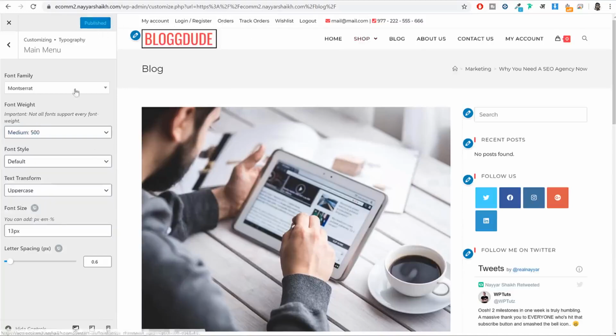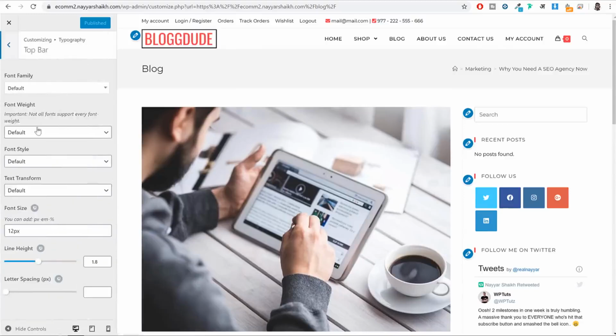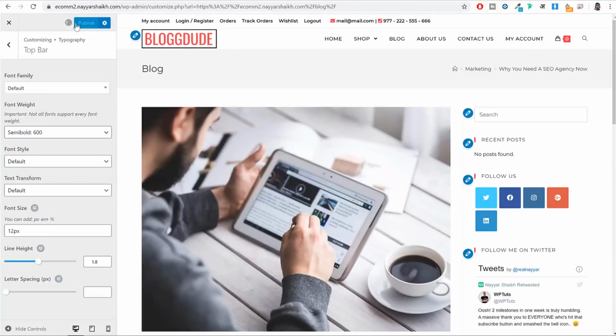Click on publish. Now for top bar also, I want to make it a little bit darker. It is very light, so I'll select top bar and I'll select font weight. Let's see, 500. Okay, so 500 or 600 for top bar. You can select this, click on publish.